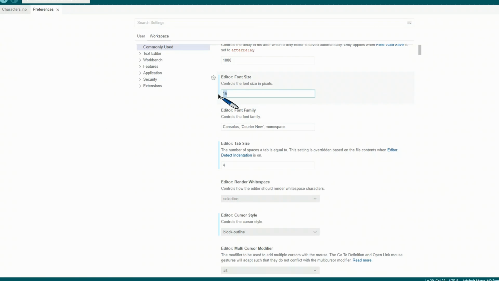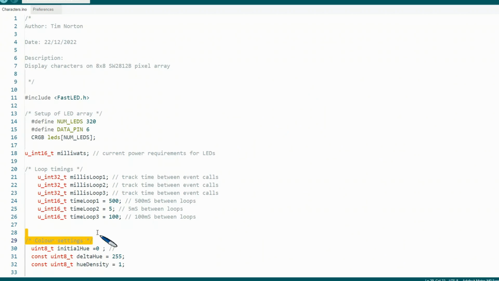And just to highlight the font, we'll just make it really big. And I get much bigger fonts on the screen.